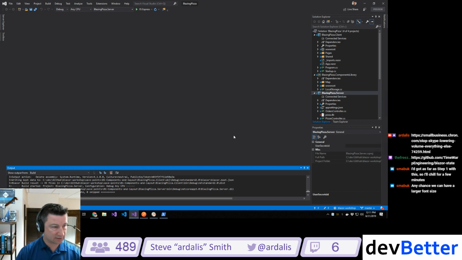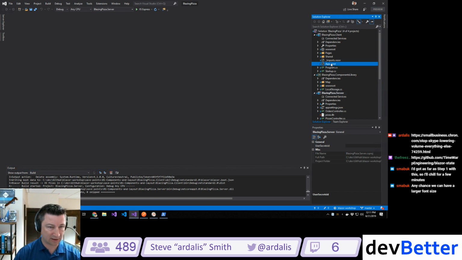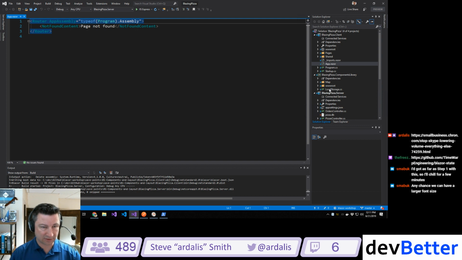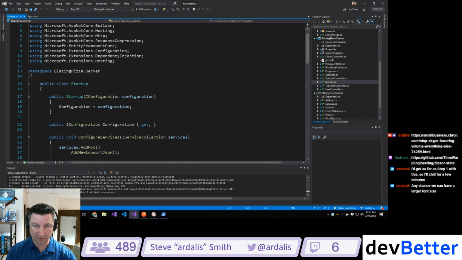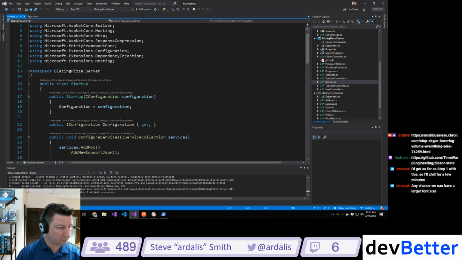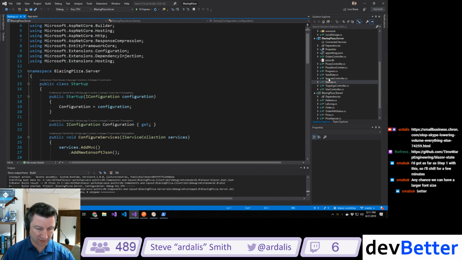Smab UK, how's this font size now? Let's look at something just so we can see what this looks like. How about startup? Is that better? Is that readable? It looks readable to me. Kramer, you're on the stream. Can you see it? Yeah, it looks fine. All right, good. Yeah, your Visual Studio font is a little bit small if they're trying to read your file names, but I'm not sure I can do much about that except stream at a lower resolution, I suppose.